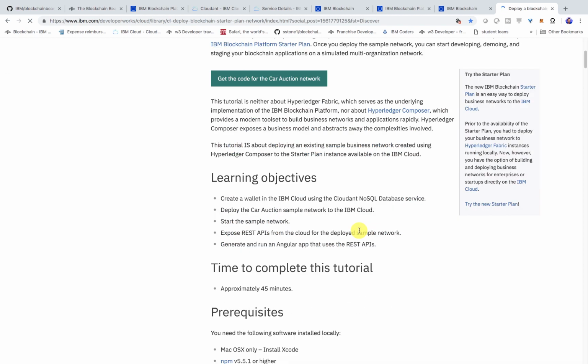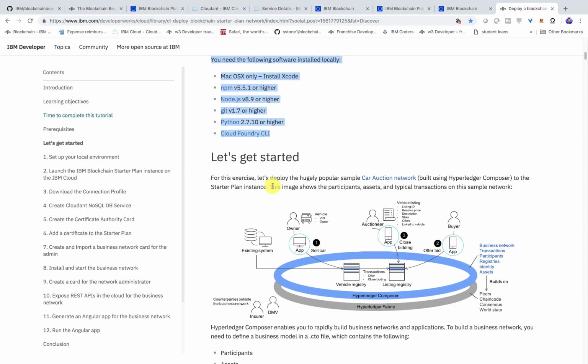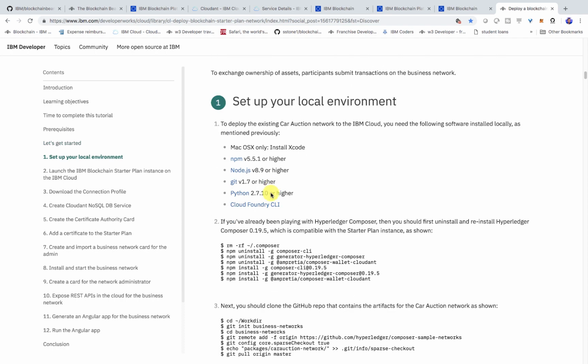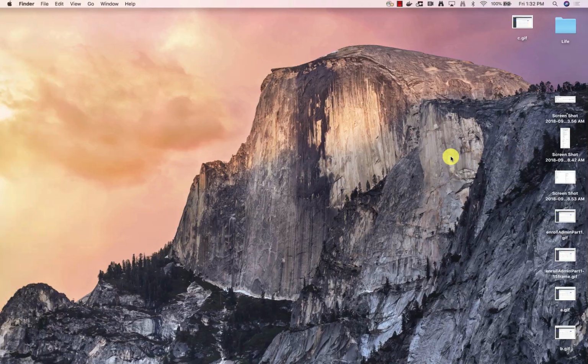There are other prerequisites here that I don't want to get into for the sake of time, but you can find those here. The first thing we definitely need is this Composer CLI. We need to install this generator Composer and then this Composer wallet cloudant. I've already done all of those, so I'm not going to do that for the sake of time.